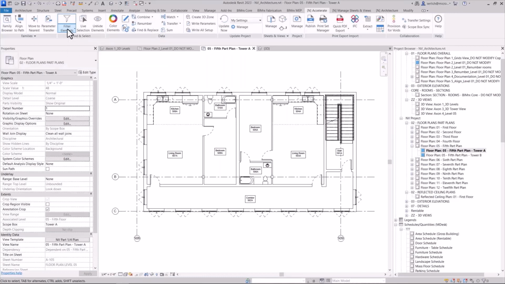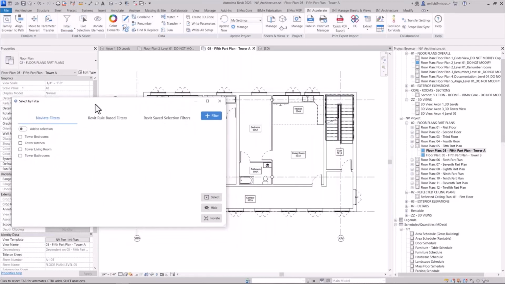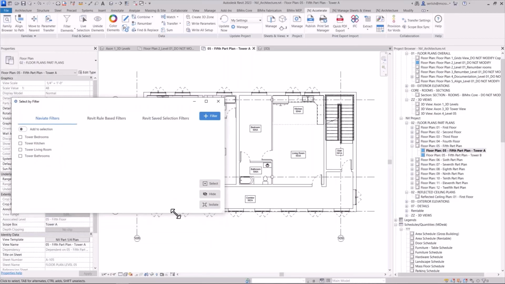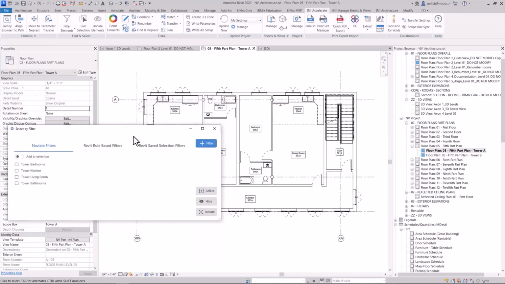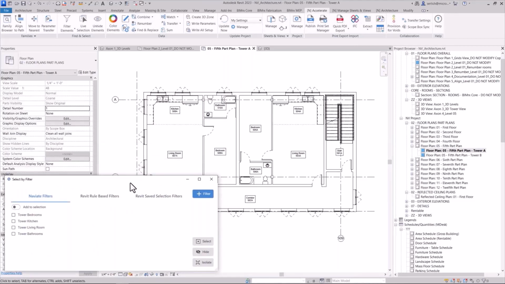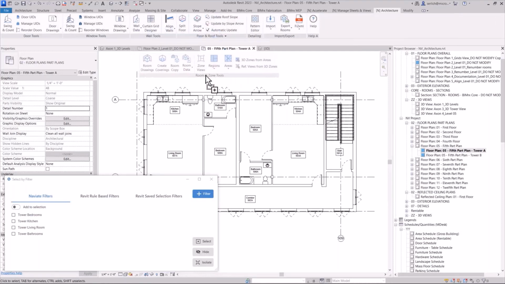Once I have my filters created, I'm going to use my quick filter elements. Now, quick filter elements has been updated in this latest release to now include the ability to not just select Naviate filters, but also select utilizing Revit rule-based filters and saved selection filters, as well as updating to allow for select, select and hide, and select and isolate. We're going to use this to select our elements and then use the create coverings to create those finishes.